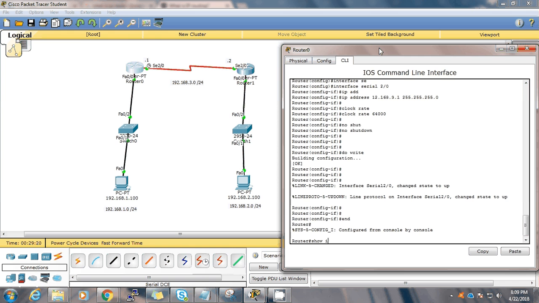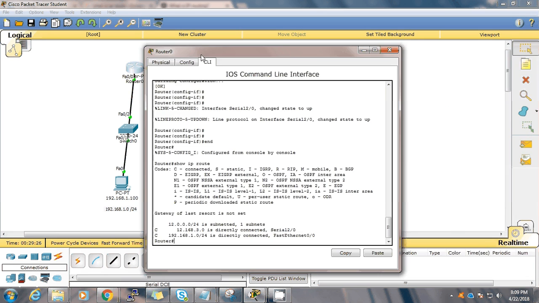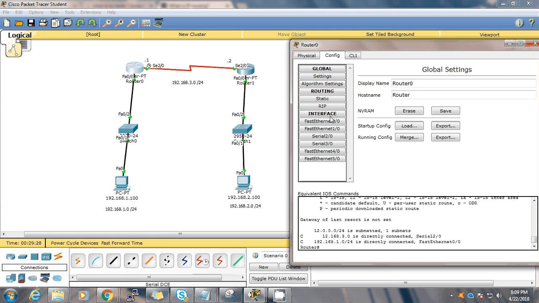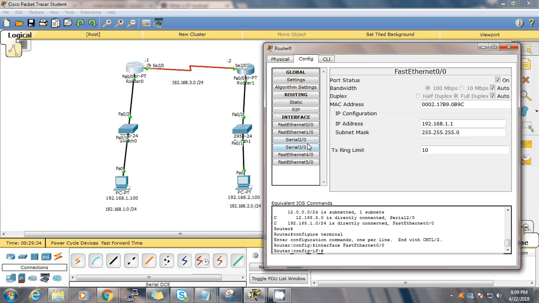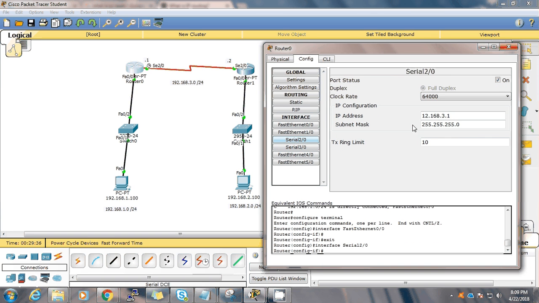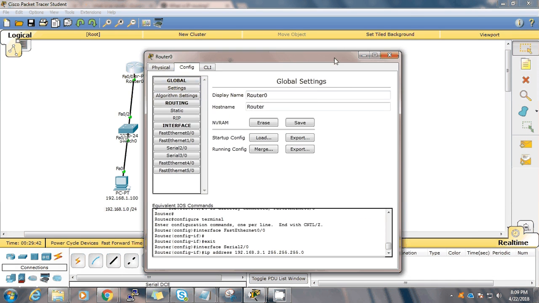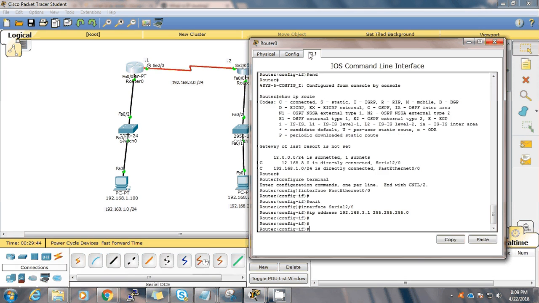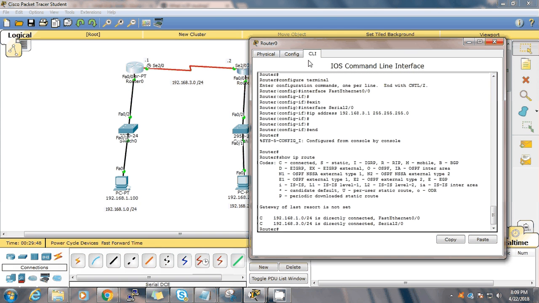Let's go to my router 0, show ip route. Oh, this one. Go to config and then FA0/0, 1.1. What about the serial? Oh, this one. I missed the 9. Okay, I'm going to have to type it again. Show ip route. Okay, there we go.